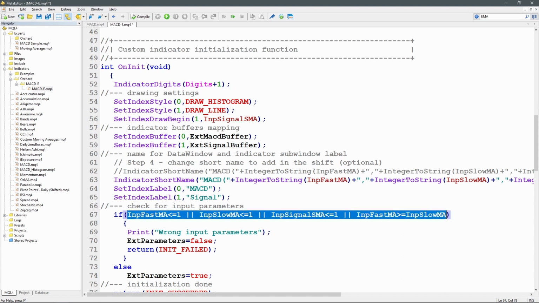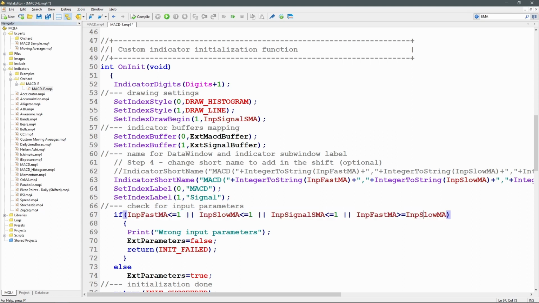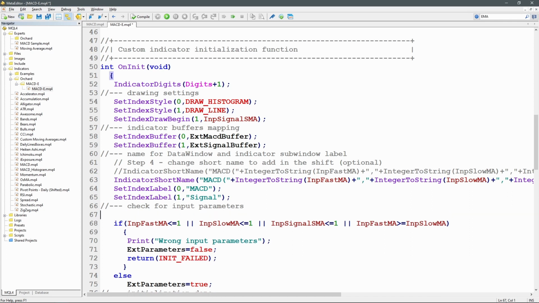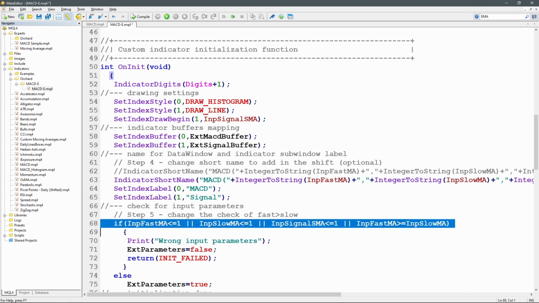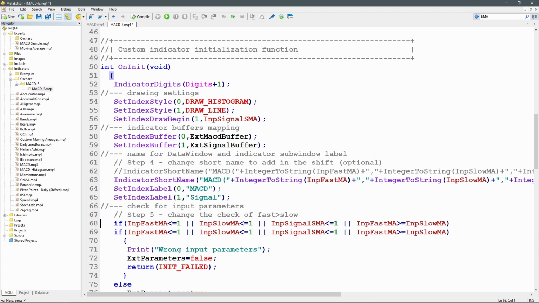Now back to MetaTrader 4, and there is also this line checking the input parameters, and I need to change that because with the shift I think it's perfectly reasonable that the slow moving average could be equal to the fast moving average period. So I'm just going to change this, and I also want to add a condition to check that the shift is not negative. As usual, I'll just comment out the original so that you can see what goes there.